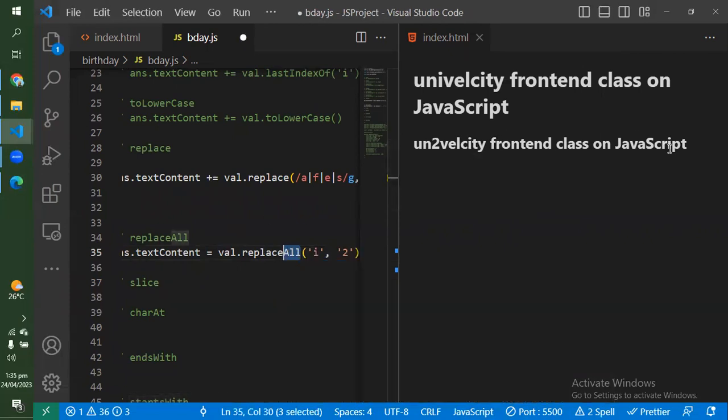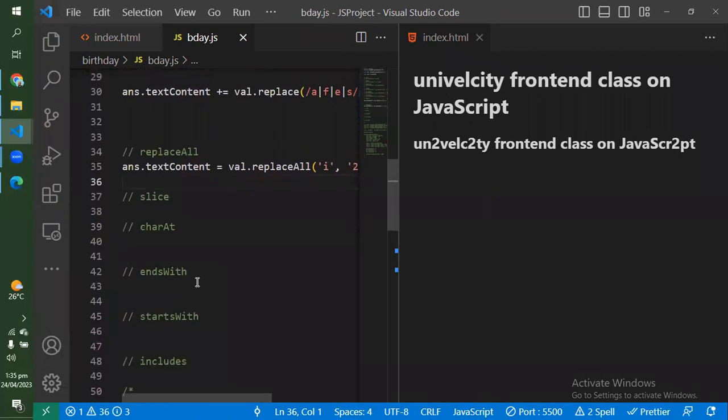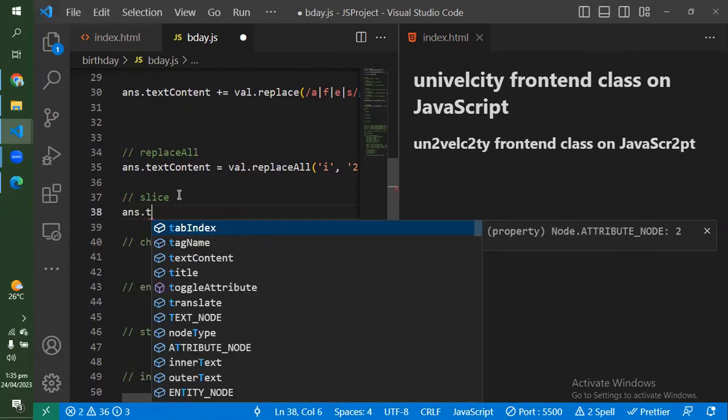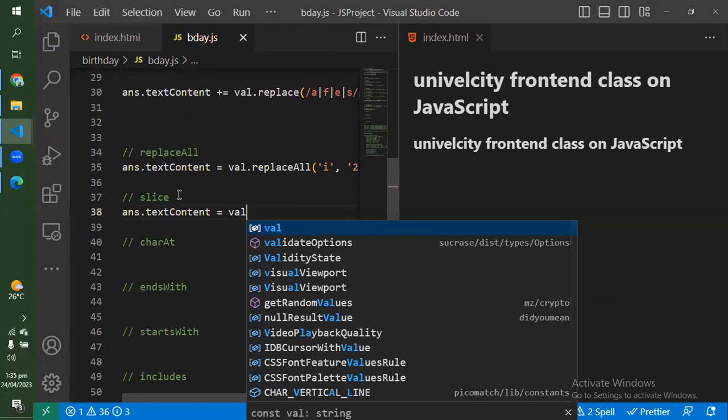So with replaceAll, I will be able to replace every other place that text exists, and this is awesome. All right, so we have some more to go. We have slice. Slice actually cuts out a string for me. So if I say ans.textContent, always know that originally my text is this.